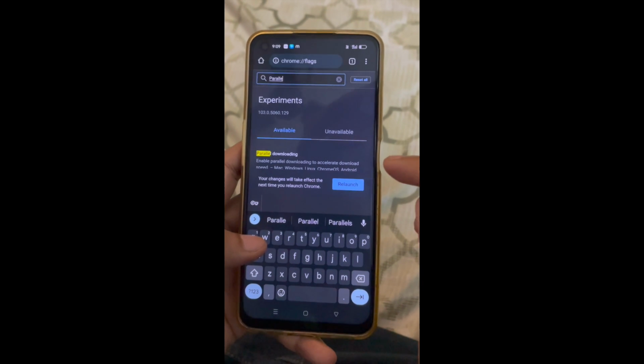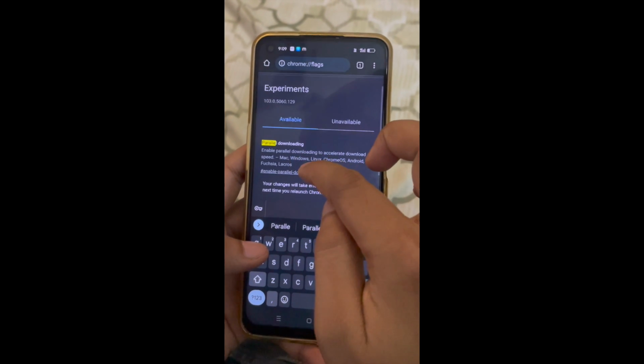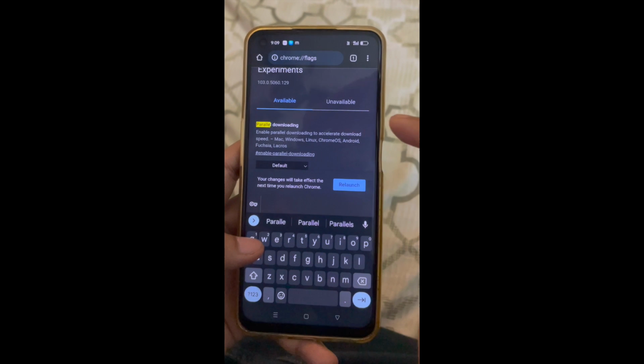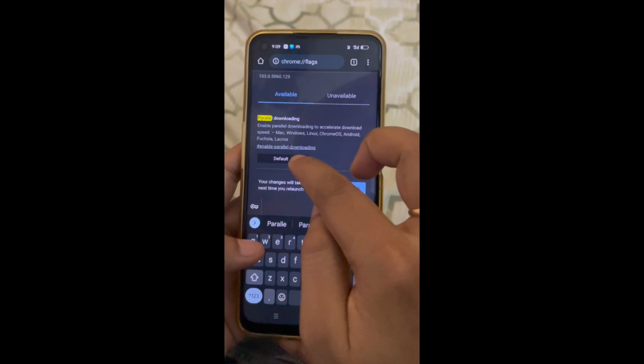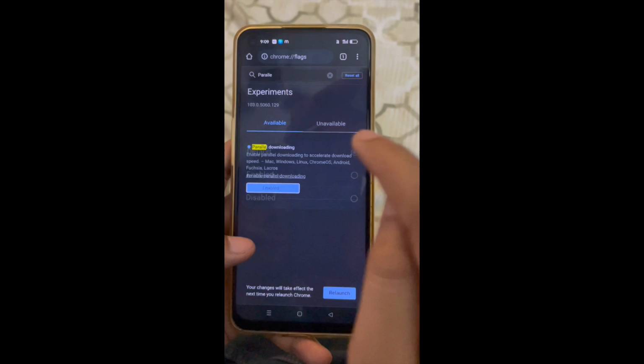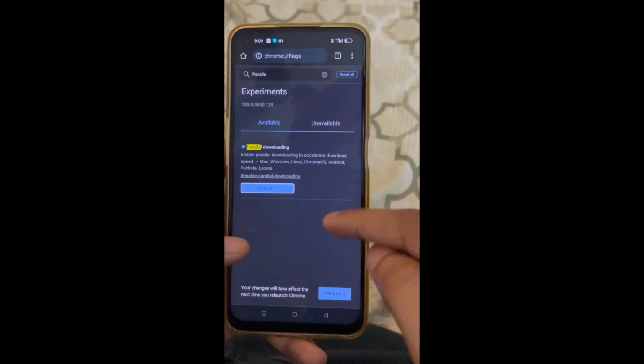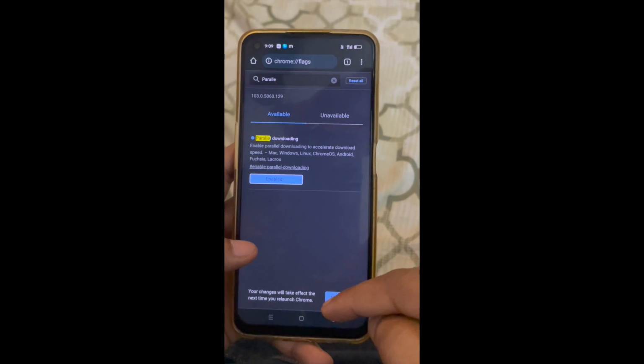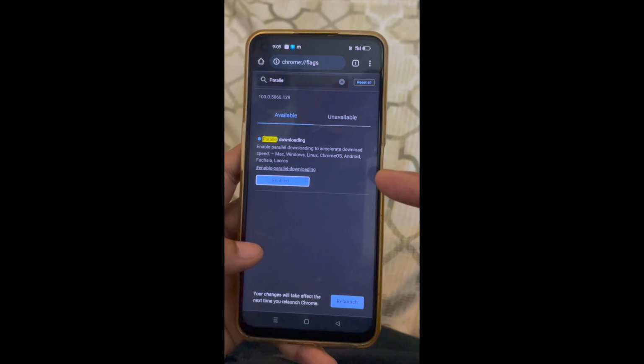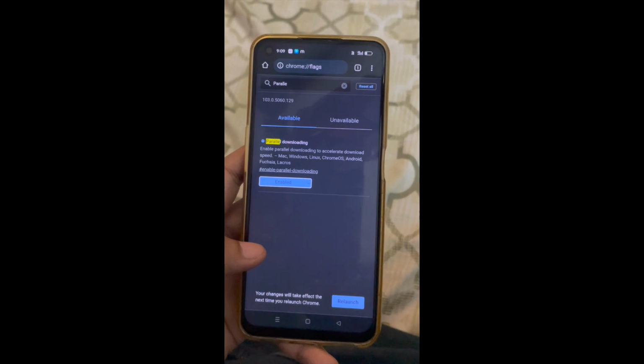So once you click this parallel downloading you can see it here, right? Enable parallel downloading to accelerate the download speed. So you click this and then you need to enable this. So once you enable this you just relaunch the Chrome browser, and then you can see the considerable increase in download speed in your Google Chrome.